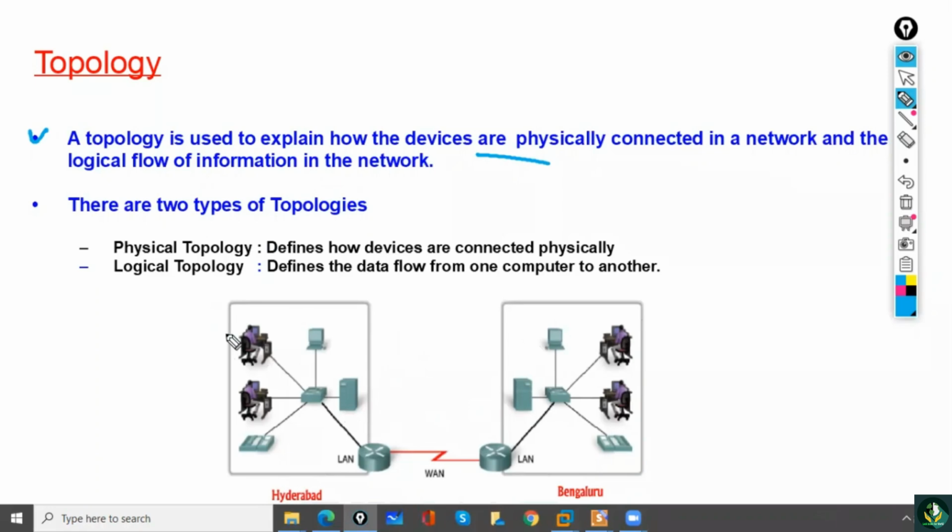So in this example, we have Hyderabad LAN. In this Hyderabad LAN, we have 3 computers, 1 IP phone and 1 server connected. And we have Bangalore LAN. In Bangalore LAN also we have 3 computers, 1 IP phone and 1 server connected, and these 2 different LANs are connected with these 2 routers using a WAN link. So this is the topology here, which explains the physical connectivity of your devices.